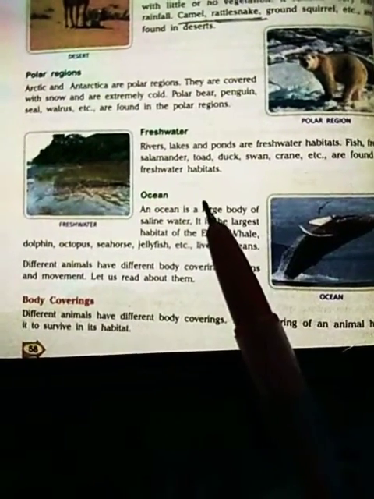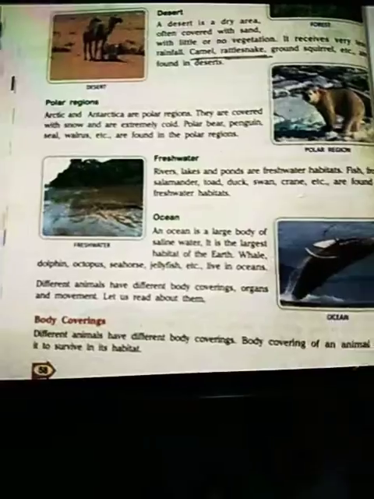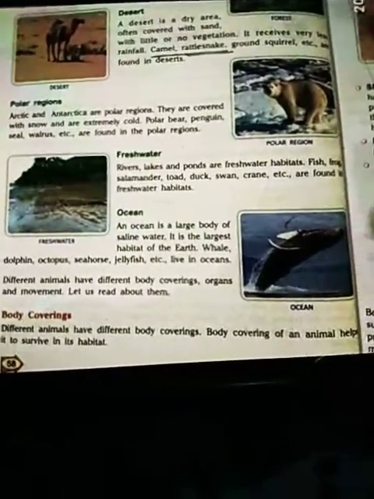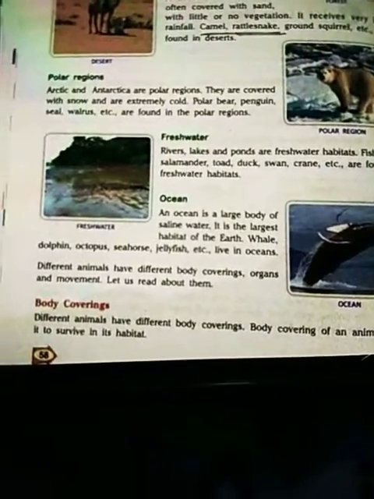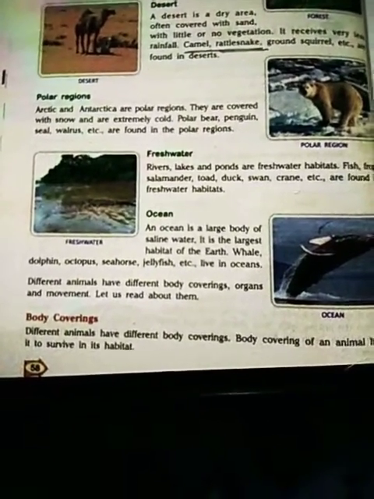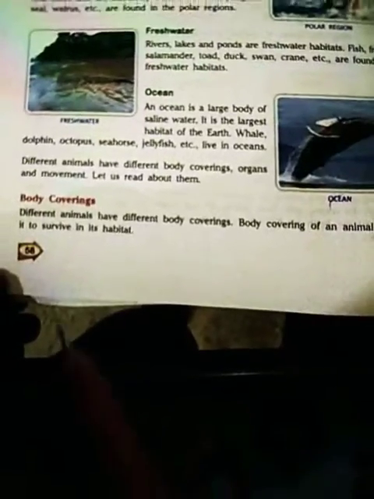Till now we have read about the various habitats and the various animals found in different habitats. Now let us read about these animals, about their different body coverings, their feeding habits, means what the food they take, and how the movement occurs in these animals. Let us read about them.